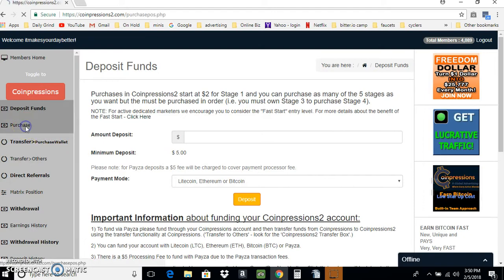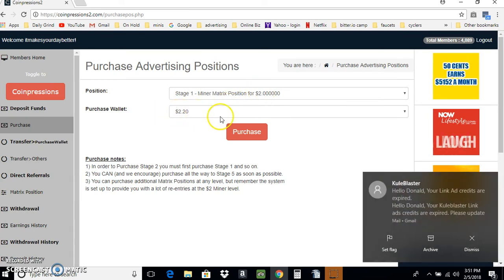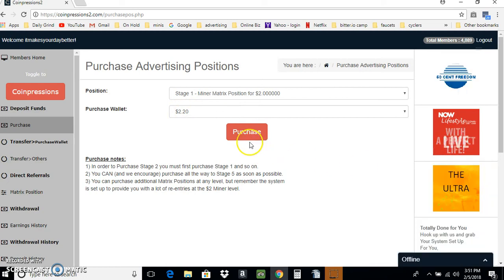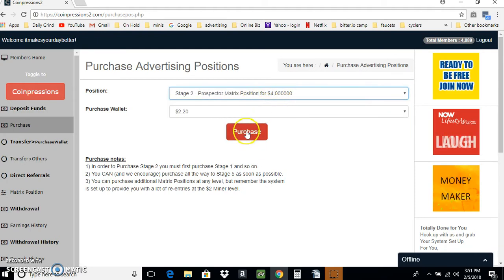And here's why. We are going to be purchasing advertising positions in a 2x2 forced matrix cycler. The first thing you're going to want to do is buy yourself a $2 position. It's real simple. It already defaults to the $2 position. You'll have whatever money's in your purchase wallet, and then you can simply click on the purchase button. Then the next thing you're going to want to do is click here, go to the prospector matrix, which is $4, and purchase a position there, and that covers your $6.